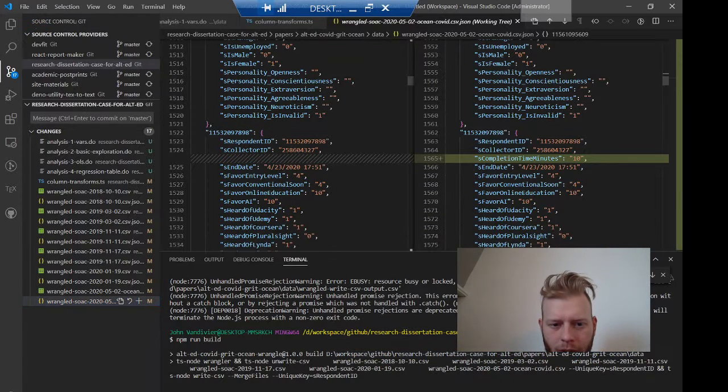Let's do just that. Final step one more time, write CSV and merge files.